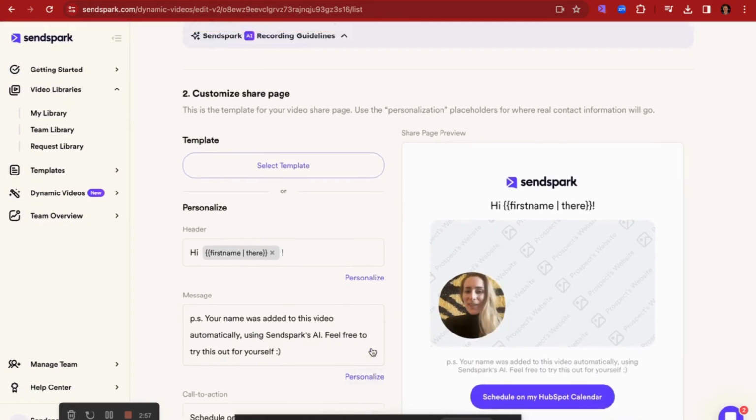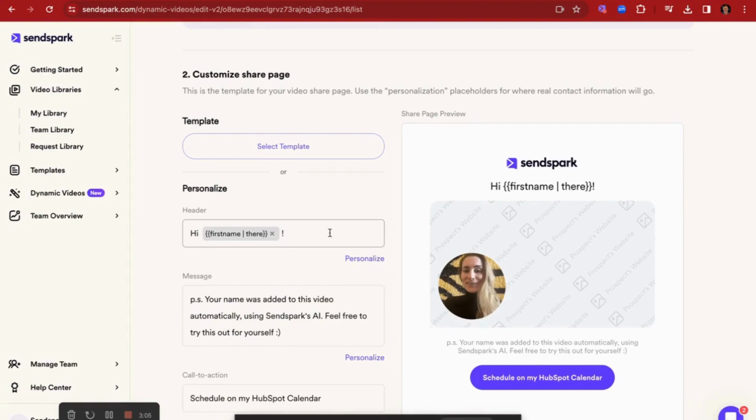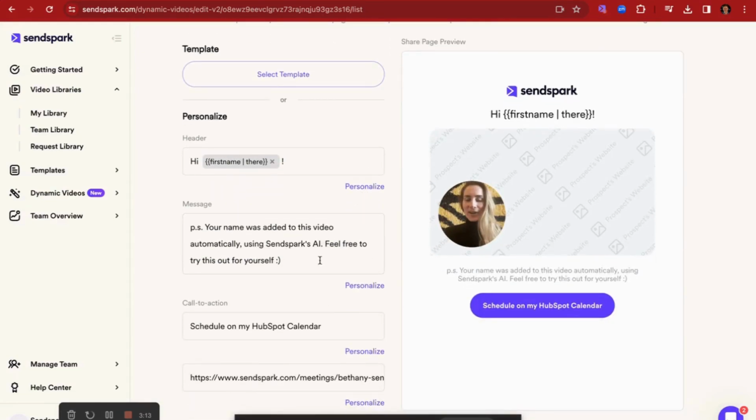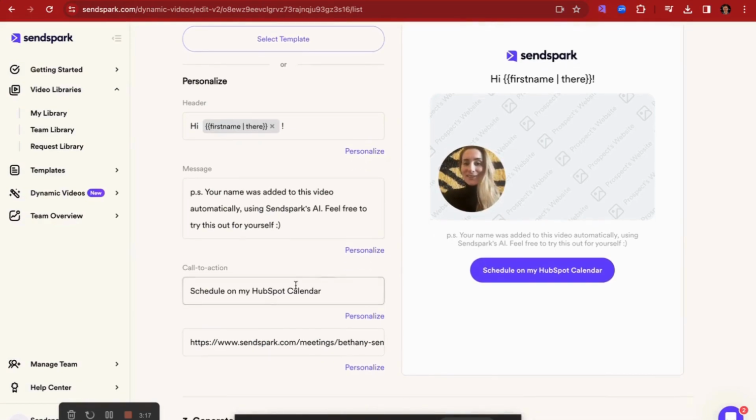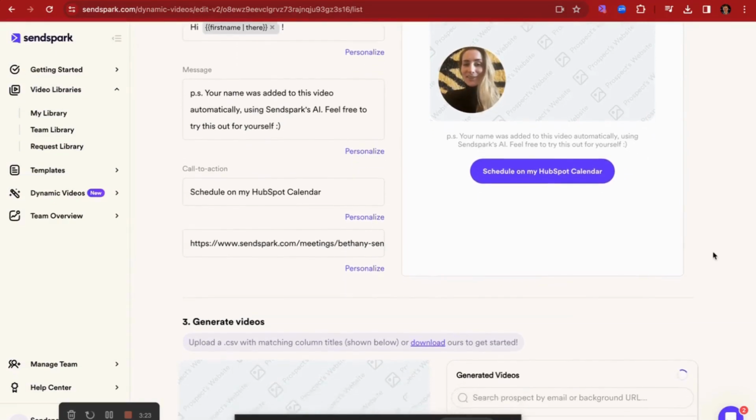You can come down here and set up templates. So this is the way that the video is going to display to the contact that you send it to. You can add personalization. So here it's got first name. So if you send it to Ben, it would say hi Ben. To Gary, it would say hi Gary, etc. Then a message, so you can add a little bit more personalization into this message, and then a CTA, which is usually a calendar, which requires people to click in to book a meeting with you.